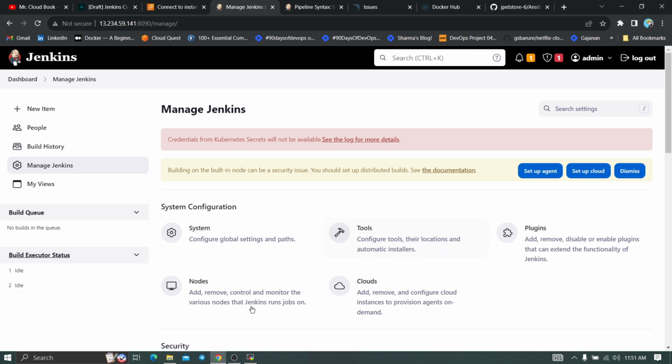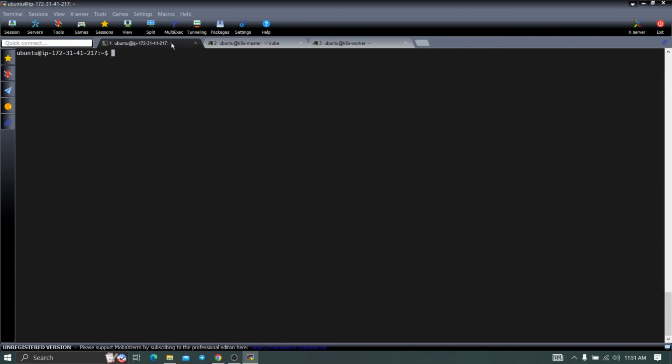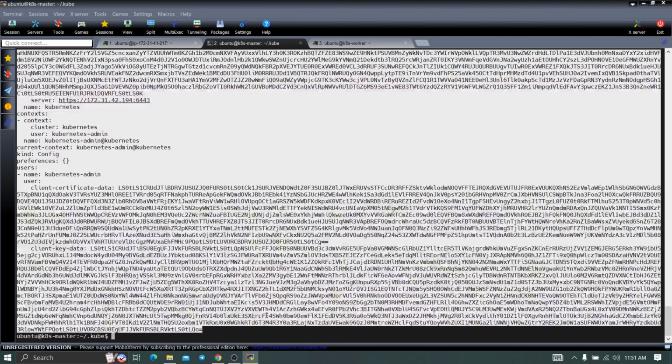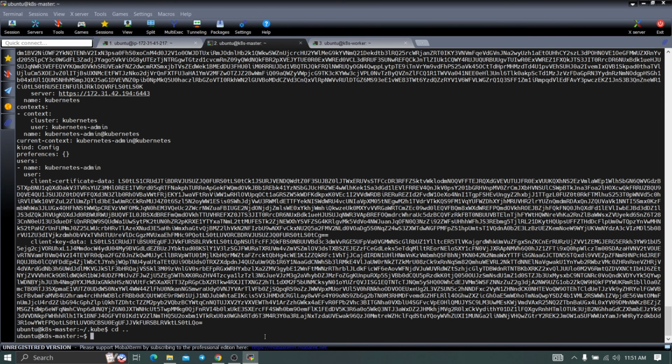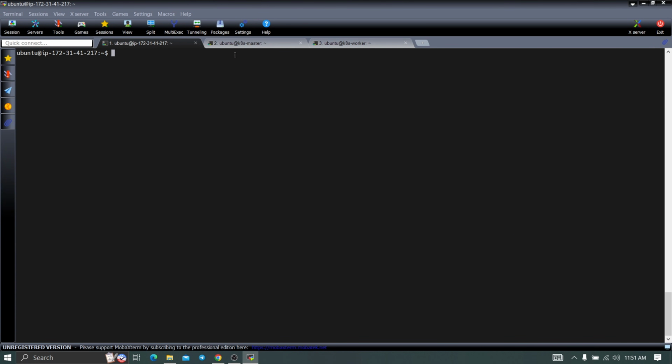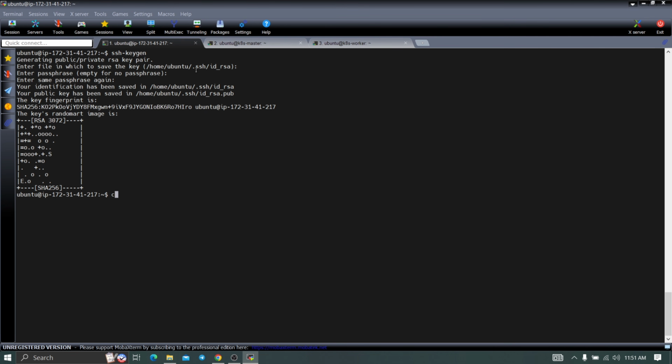Let's set the connection between Ansible and this Kubernetes. In order to deploy this Kubernetes file from Jenkins to the Kubernetes master, we need to set the configuration between Ansible and the Kubernetes master. Let's create the key pair here, ssh-keygen. It will generate a key pair. Enter, enter, enter. Then go to cd .ssh, enter.